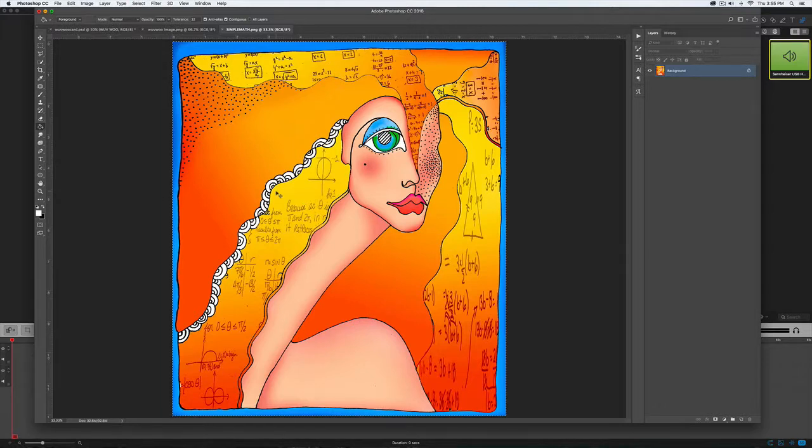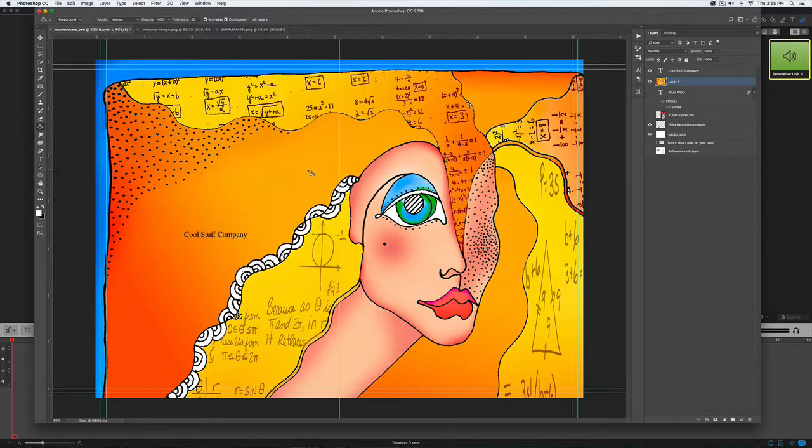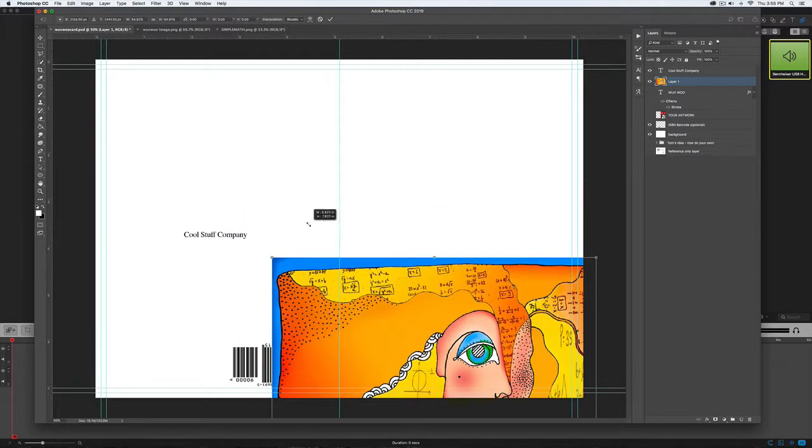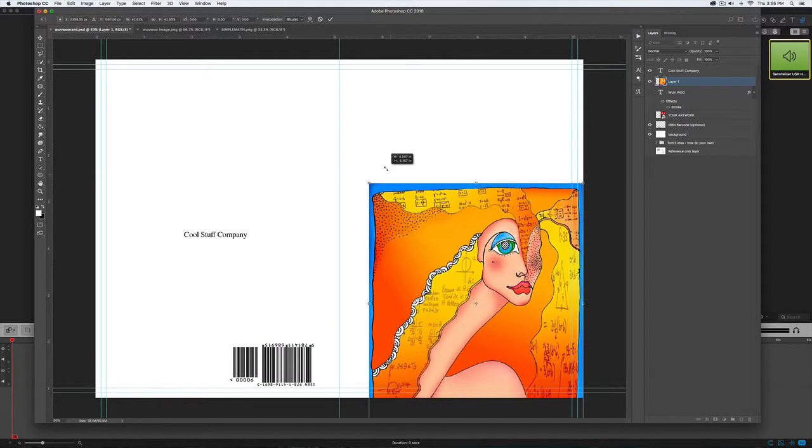Command A for select all, Command C for copy, get back to the original PSD, and Command V as in Victor for paste. Oh my goodness, it came in so big, right? So Command T, we're transforming it. Now I'm going to grab a corner and hold down the Shift key to keep it proportional. Of course, you're going to learn all this stuff repeatedly.